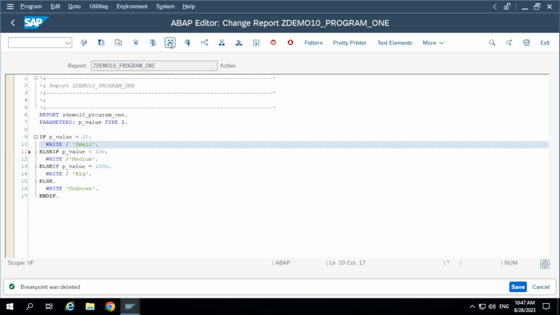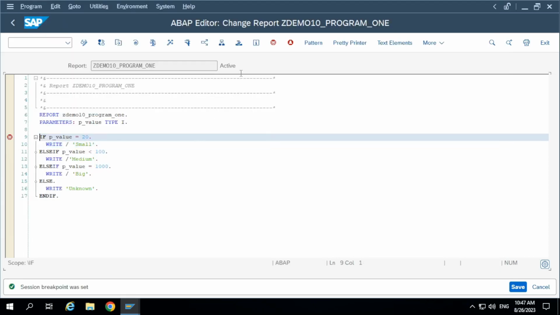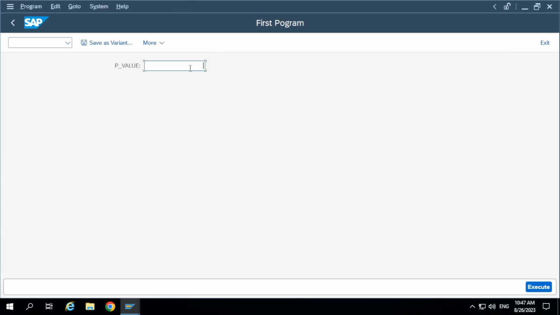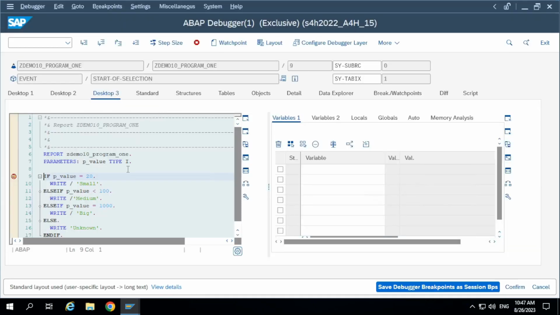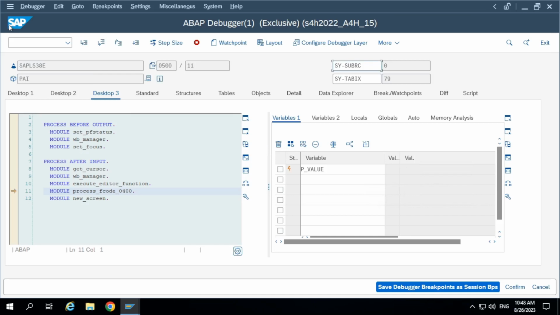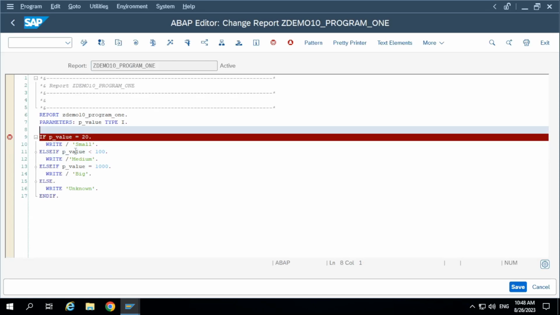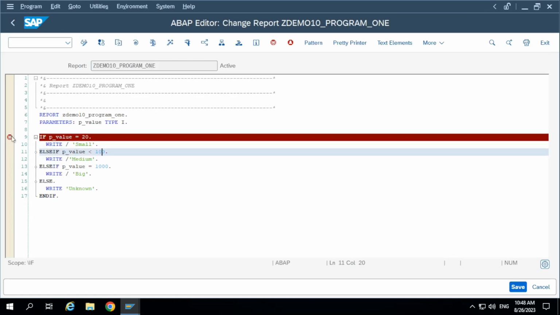Let's check. Enter 20. The first statement is executing. And is it executing the second statement? No, it is not. It will execute only the first true statement. If you keep this statement first, then this statement will be executed.